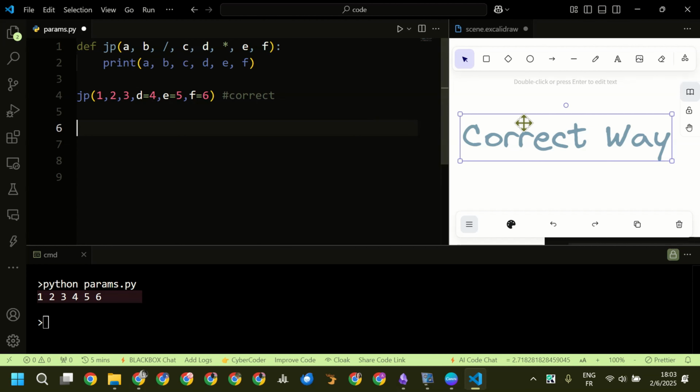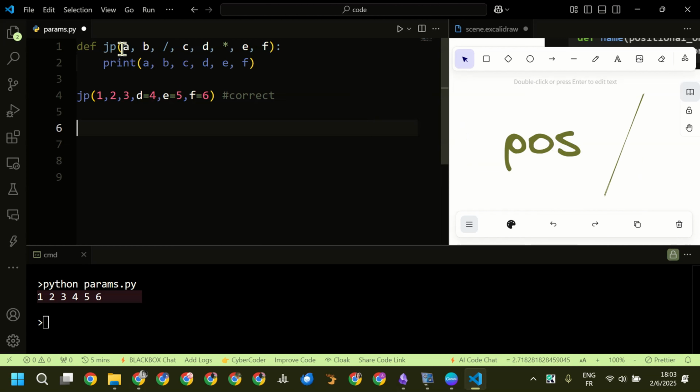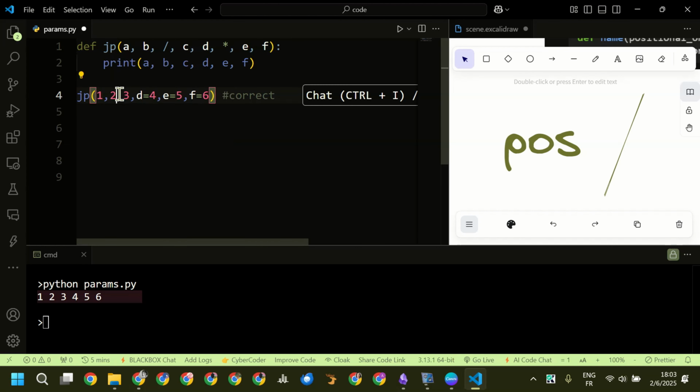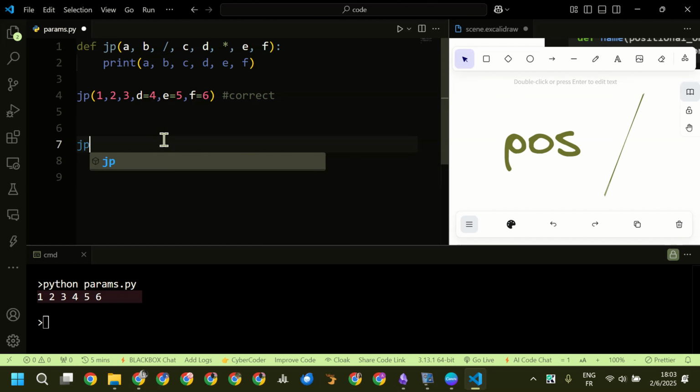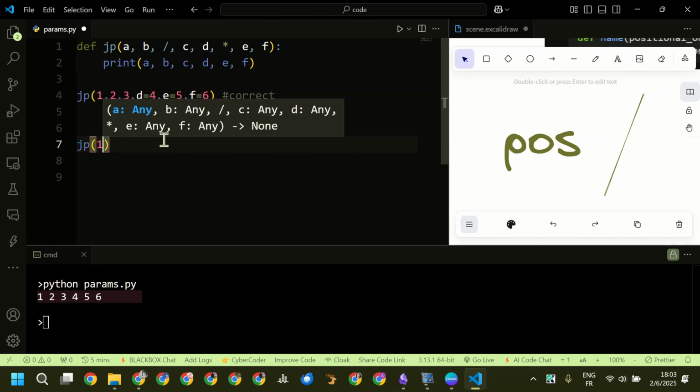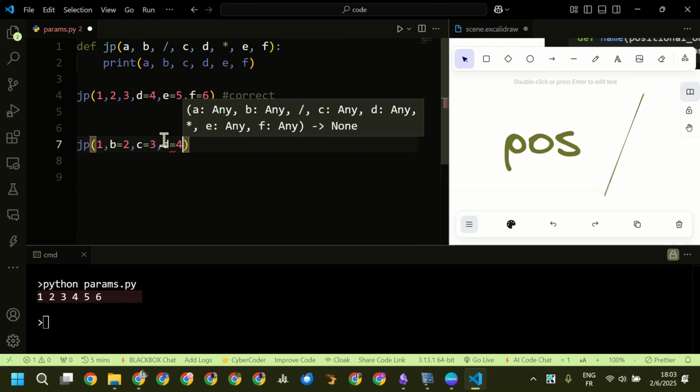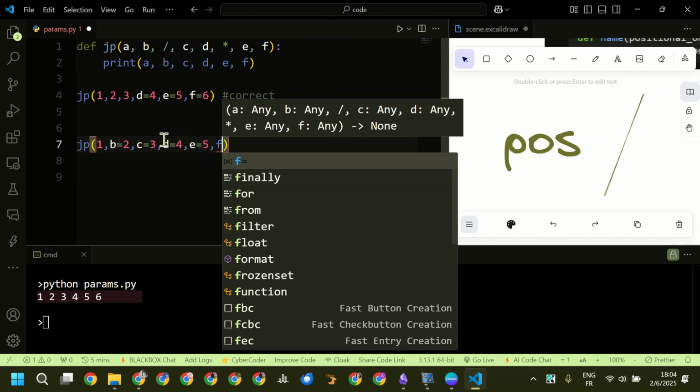Now we are going to try to generate an error by specifying a keyword argument defined in the left of the slash character. So I'm going to call the jp function. The first argument will be 1. The second argument will be a keyword argument, b equal 2. The third and fourth must be keyword arguments, so c equal 3, d equal 4. Then we have the remaining keyword arguments, e equal 5 and f equal 6.